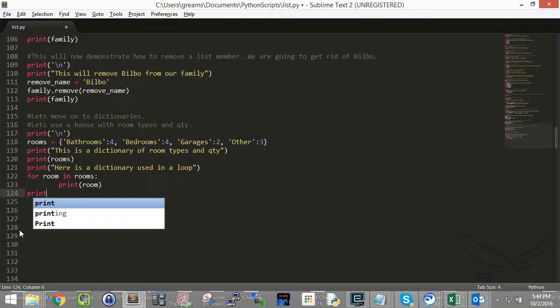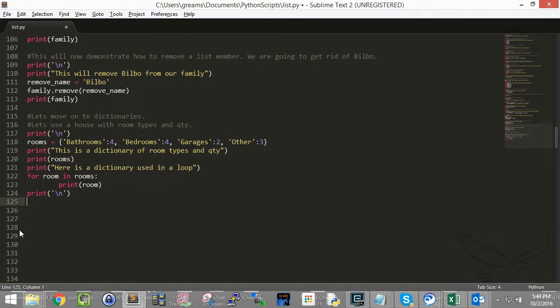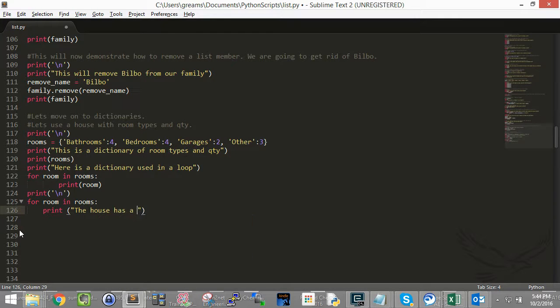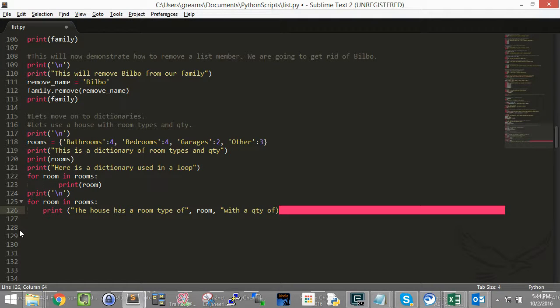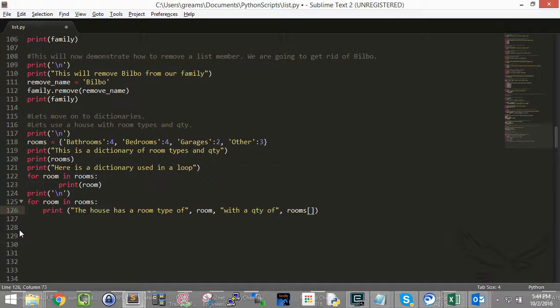So let's go ahead and print, just to keep this separate, we'll do another line break. And then I'll show you the house with it. So for room in rooms, this is what it'll look like. I can say the house has a room type of, comma, and I can say room. So this will be the room type, comma, with a quantity of, right? And now here's where you can do this command. You type rooms, and then in the bracket, you're going to put the room, the actual key. So here I'll put room. So I'm going to get a list of the quantity for each room in rooms, right? So that'll show you how that works. So let's go ahead and save, and you can see what this command does here. So let's go ahead and do that.